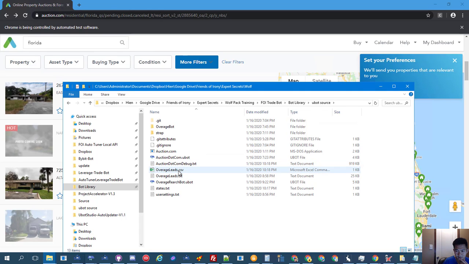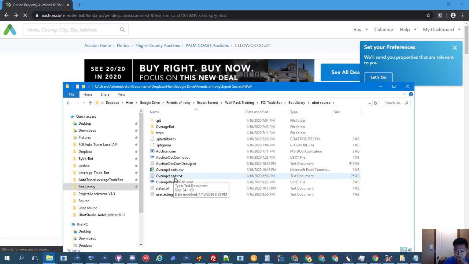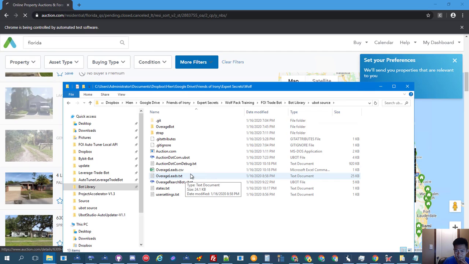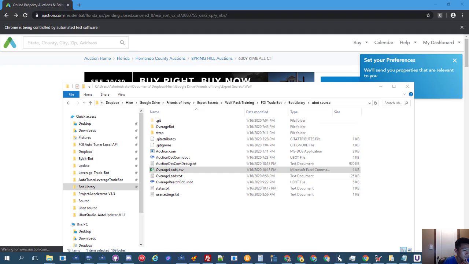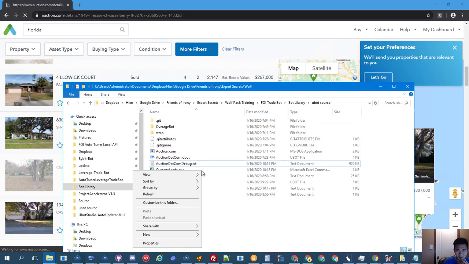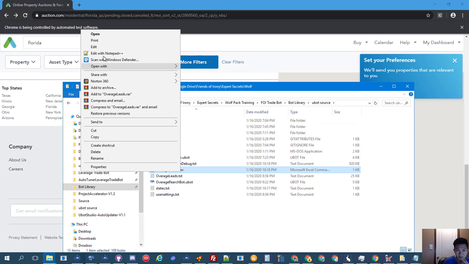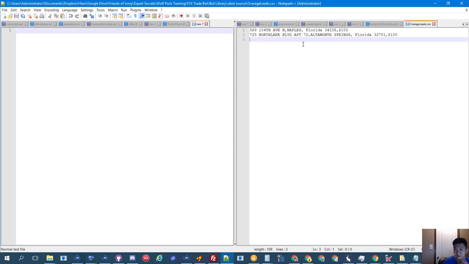I think I put it into the overage leads. I think it's in this one. Hold on a second. It's here. Okay. Alright, let me open it as a text file. Alright, so there it is. These are two Florida properties so far. If it finds any more, it'll say.